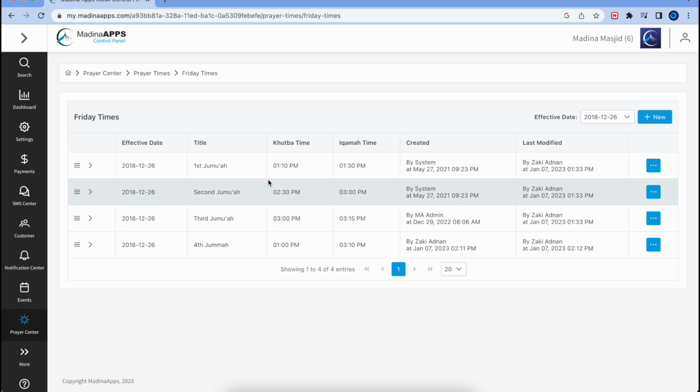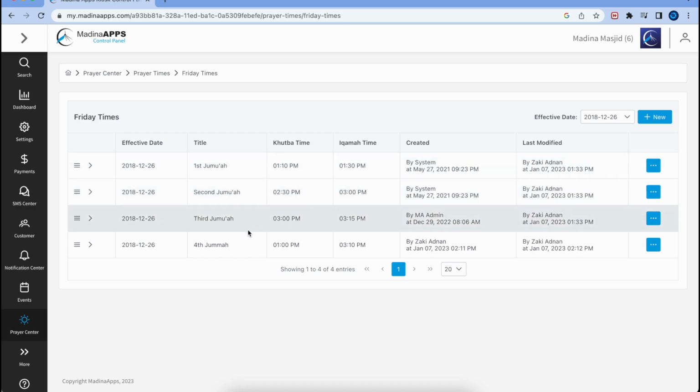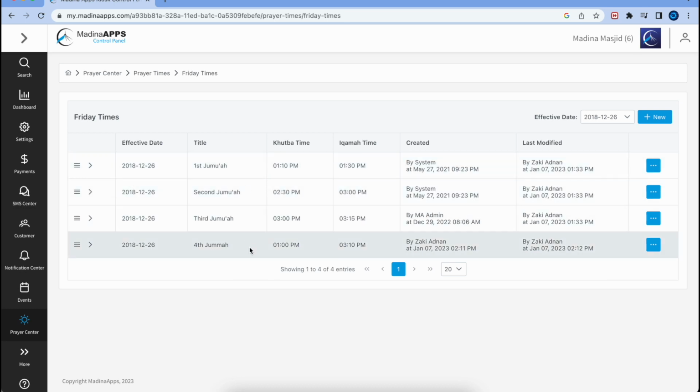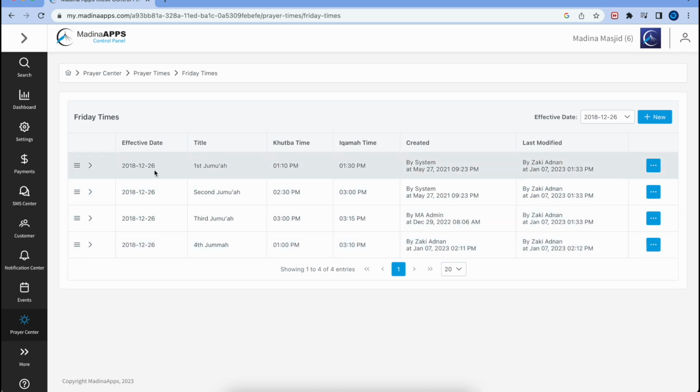What I can do is see how all the Jummahs have been loaded up, depending on how many Jamaats for Jummah there are at the masjid. I can set these up, and since Jummah doesn't change very often, maybe once or twice a year only, I just select an effective date, and from then onwards it'll always be at that same time.